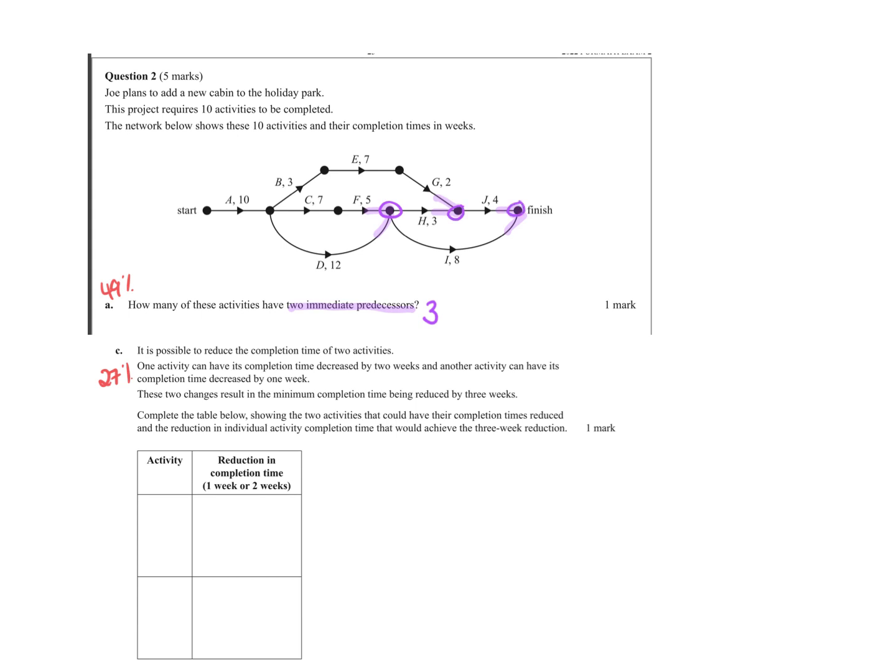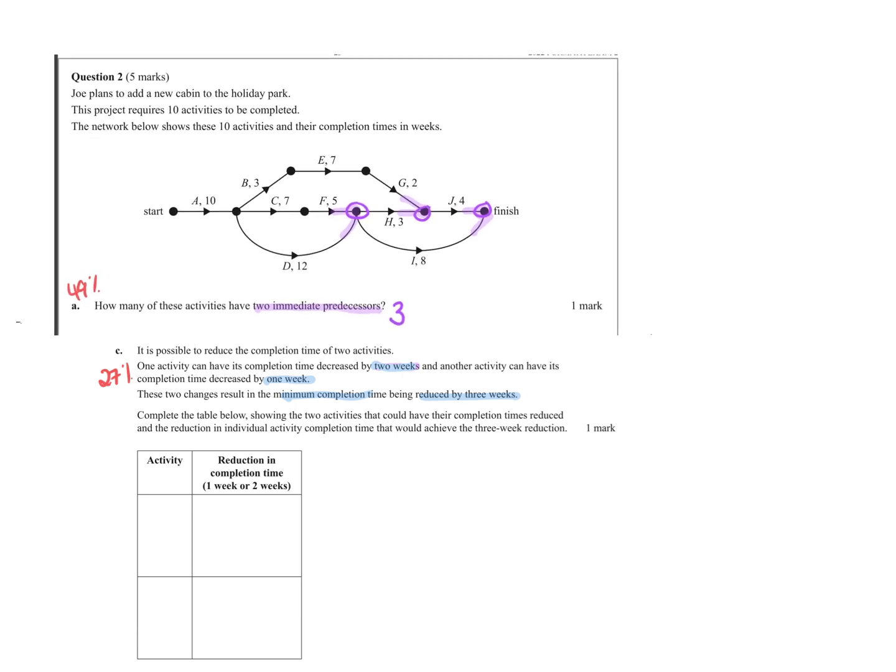And it says it is possible to reduce the completion time of 2 activities. One activity can have its completion time decreased by 2 weeks, and another activity can have its completion time decreased by 1. These 2 changes result in the completion time being reduced by 3 weeks. So we're going to change our minimum by 3 and complete the table to show the activities. So hopefully you've read this in reading time and you know this is crashing. I'm going to write out all the paths and work it out that way.